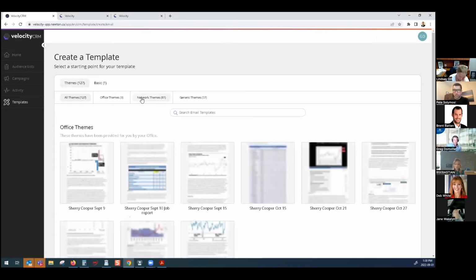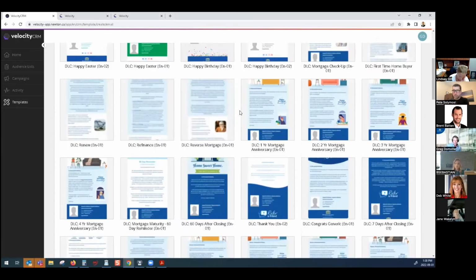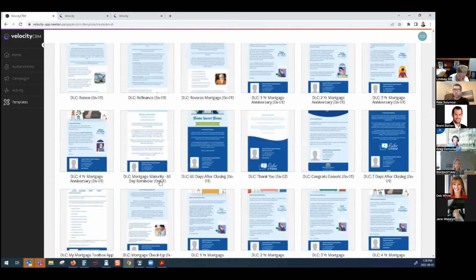Let's do, again, templates, create a template, network themes. Let's do a maturity campaign. When I get into the maturity campaigns, you'll see there's actually a whole bunch of emails ready to go. By design, the renewal or maturity campaign is built to send the clients an email every month, starting from 6 months away from maturity date. So 6 months away from the maturity date, they're going to get an email on month 6, 5, 4, 3, 2, 1. That's a lot of freaking emails.